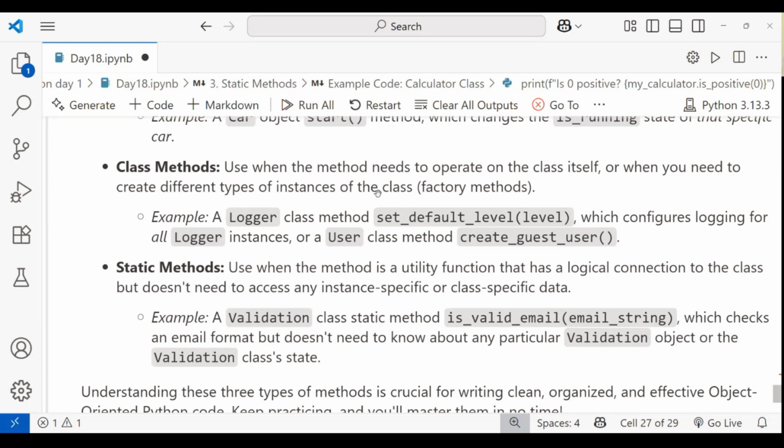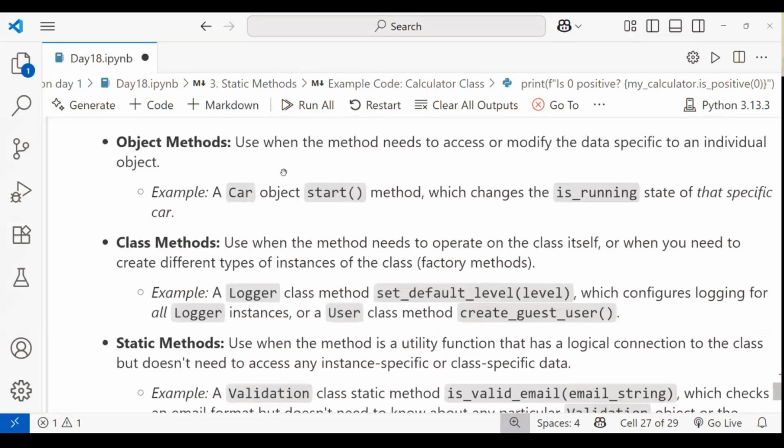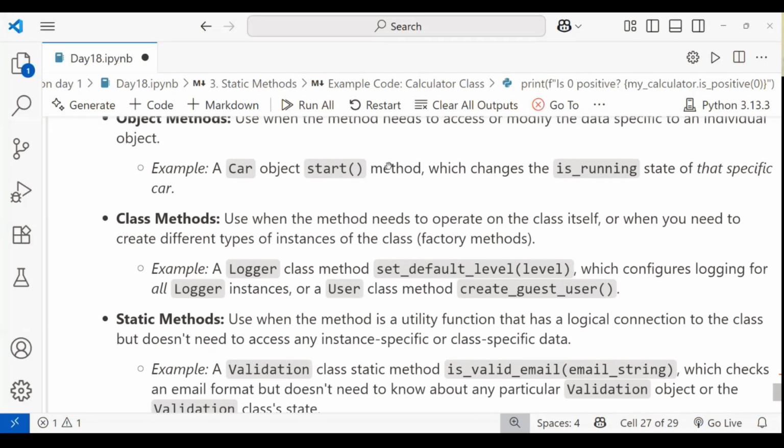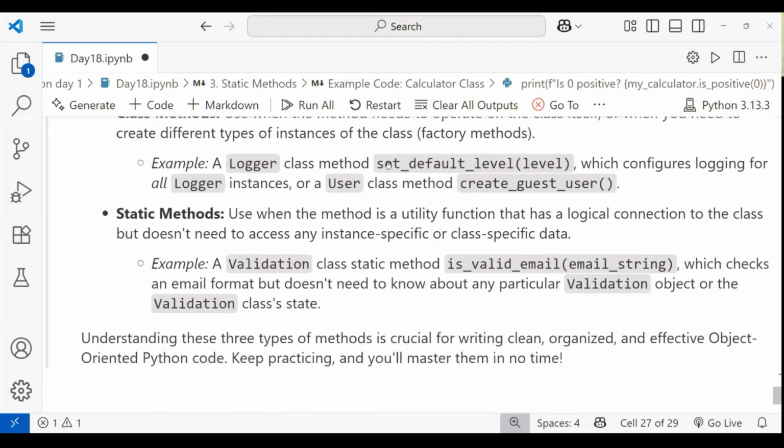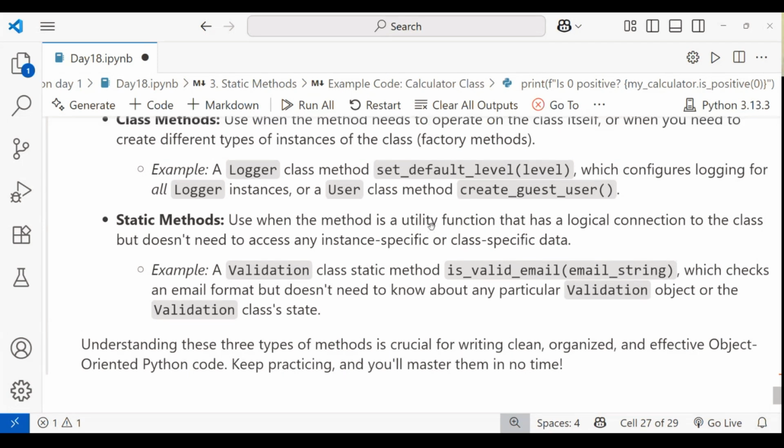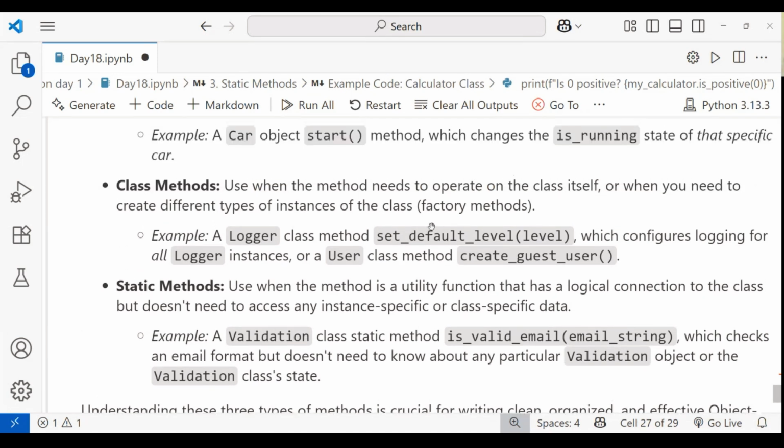If you want to operate on the class itself, you can use a class method. An object method works on an individual object. Okay, the individual object has some properties, right? Okay. Today we understood all types of methods: object method, static method, and class method. We write clean and effective object-oriented code, so keep practicing. Let's stop here and continue in the next classes. Okay.